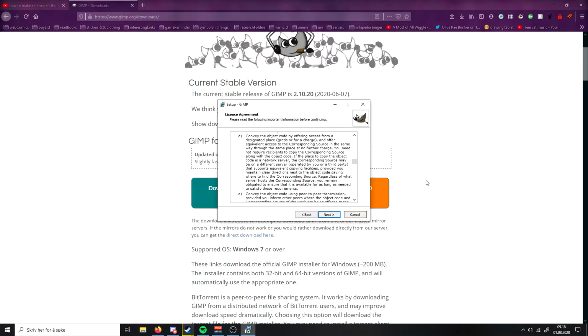If the place to copy the object code is a network server, the corresponding source may be on a different server operated by you or a third party that supports equivalent copying facilities, provided you maintain clear directions next to the object code saying where to find the corresponding source. Regardless of what server hosts the corresponding source, you remain obligated to ensure that it is available for as long as needed to satisfy these requirements.